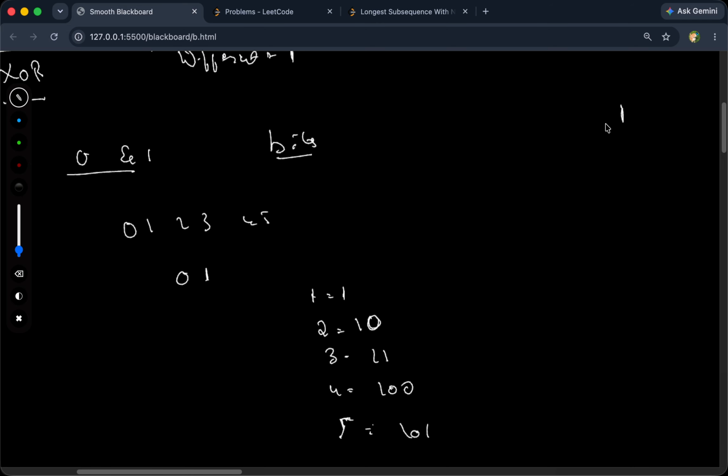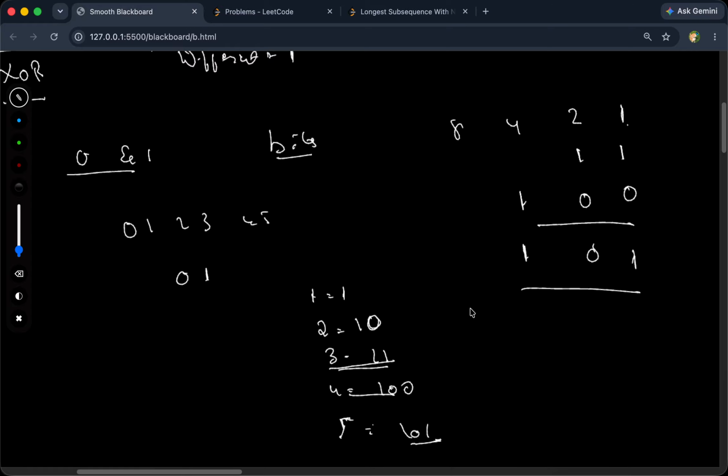So how do we get these numbers? The place values go 1, 2, 4, 8. If I want to make 3, 2 plus 1 is 3, so I write 1 1. If I want to make 4, it is 1 0 0. Now I want to make 5, it is 4 plus 1, so 1 0 1. That's how we get these numbers. This is called binary representation.